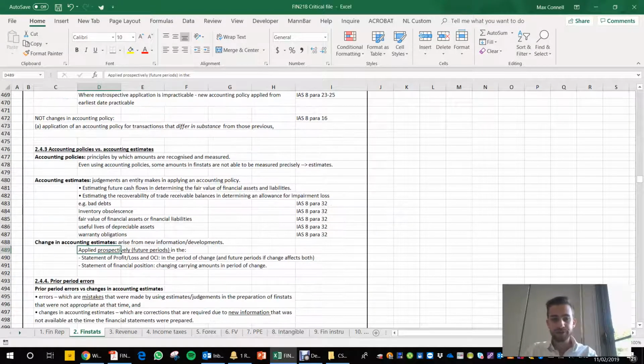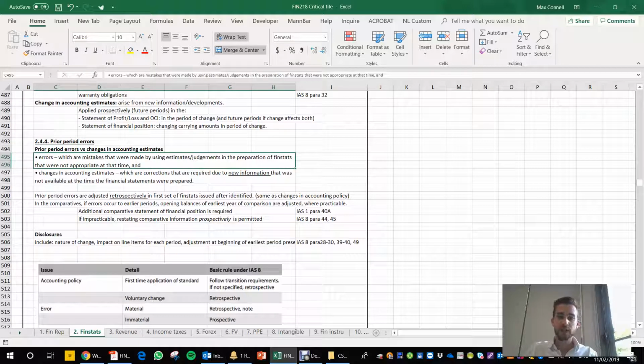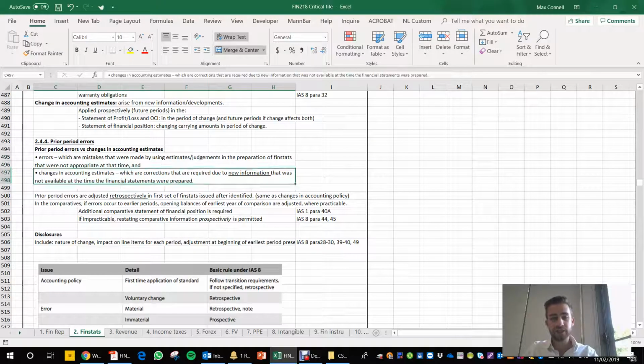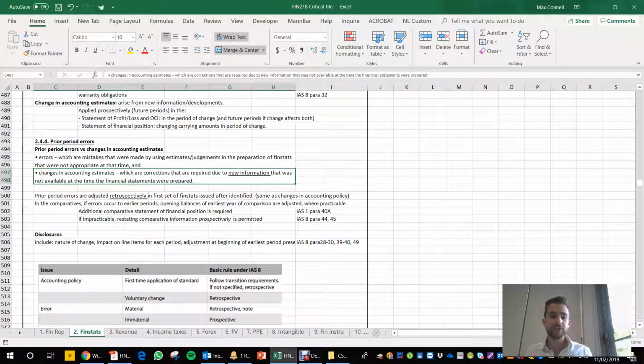Okay, so we've talked about policies versus accounting estimates. What about prior period errors? So prior period errors is where a mistake was actually made because of either the wrong estimate or judgment was used and was not appropriate at the time, versus a change in accounting estimate. This is the other option. So this is where new information is available that was not available at the time of the financial statements.